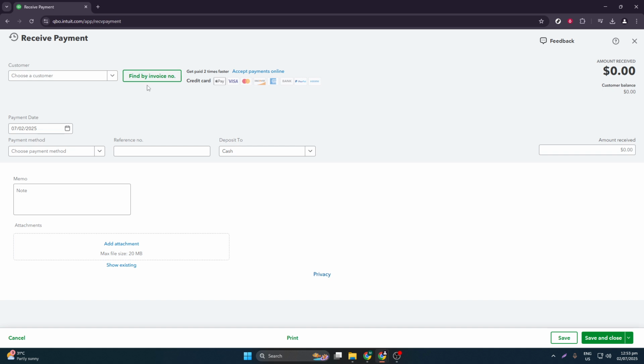Once that's done, enter the payment details. You'll need to input the payment date, choose the payment method like a check, cash, or credit card, and if applicable, add the check number. Providing these details ensures that your records are precise and traceable, which can be very helpful during reconciliations and audits.